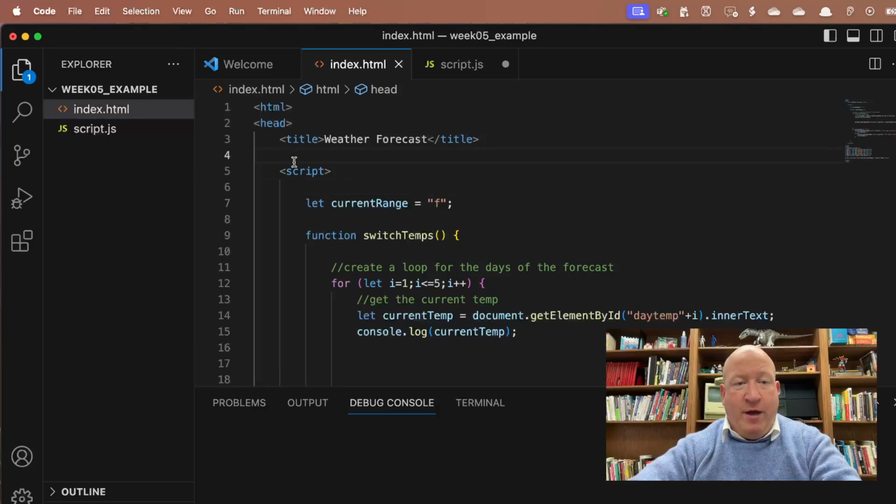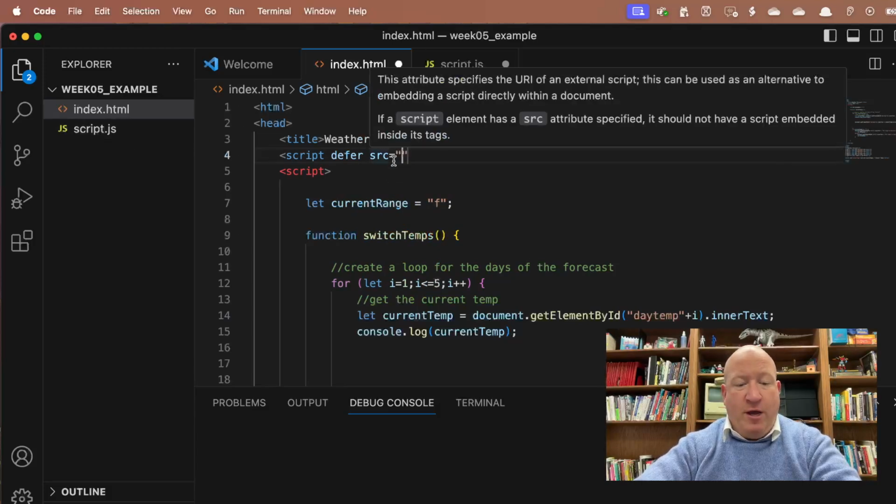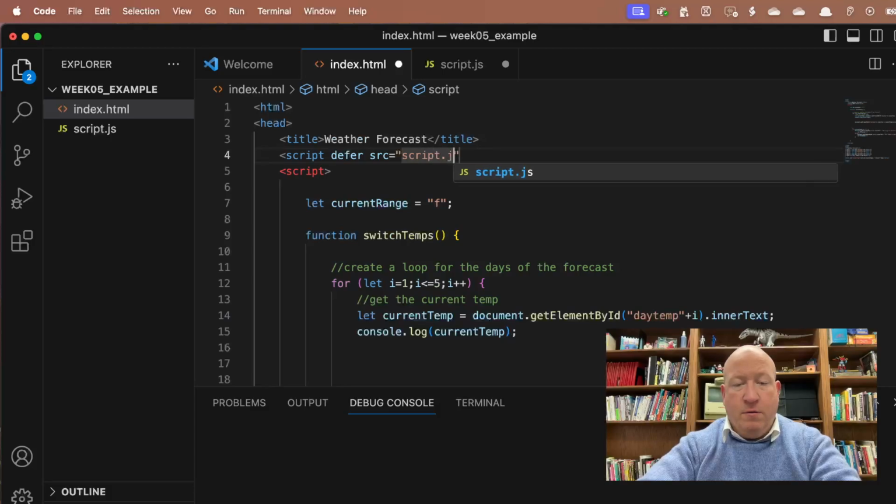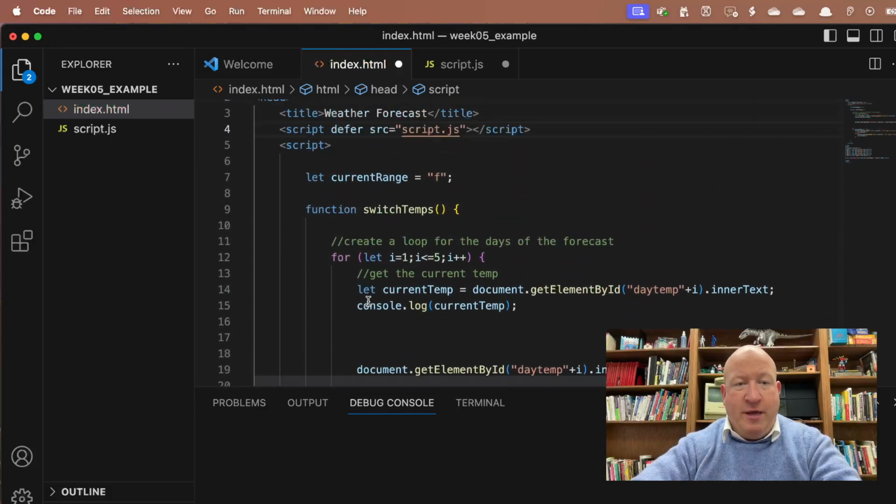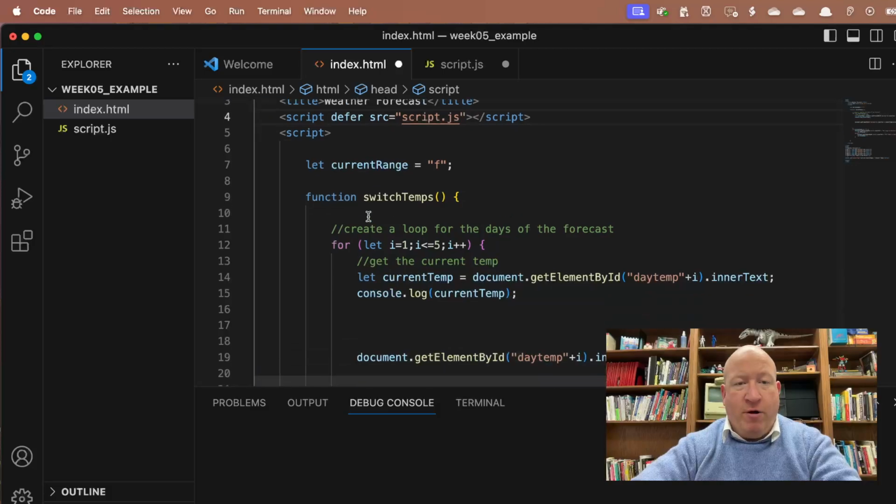So how can I do that? Well, the way I can do it is I can do script defer, if you remember that from the video, then src, and it's going to equal what's the source? Well, in my case, it's script.js. So it will load this script, and then it'll be able to execute this script.